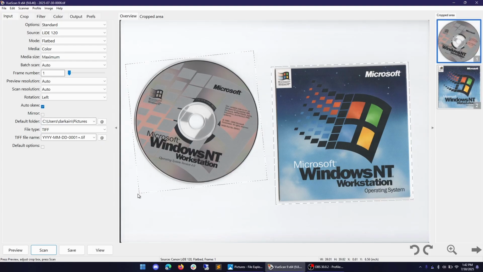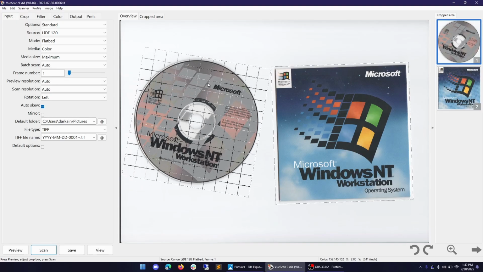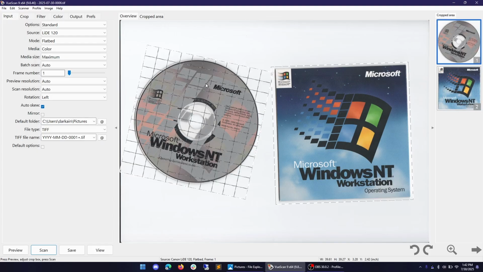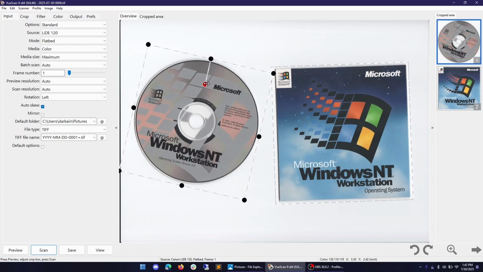And I'm going to just click and drag this, and then you can see the grid here. And if I just overlap, basically I'm just looking at the text at the bottom where it says Windows NT Workstation and then Operating System. And that right there should be nearly perfect. I might need to pull that in just a hair just because it's going over the edge. And now I'm going to hit scan and see what happens.